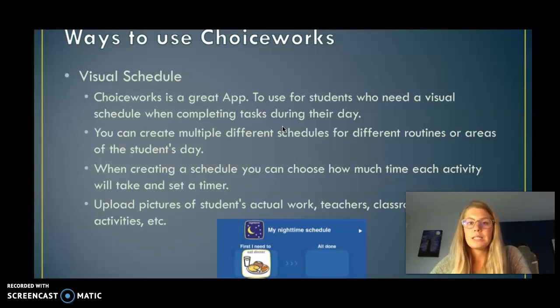And when creating the schedule, you can allot certain amounts of time to each activity so the student can see how much longer they have to do a certain activity, if time is something they're concerned about. I like this app because you can upload actual pictures of the student, of their teachers, their classrooms, their workspace, the actual work they need to be doing, and different break activities or different specials like gym, music, and art.